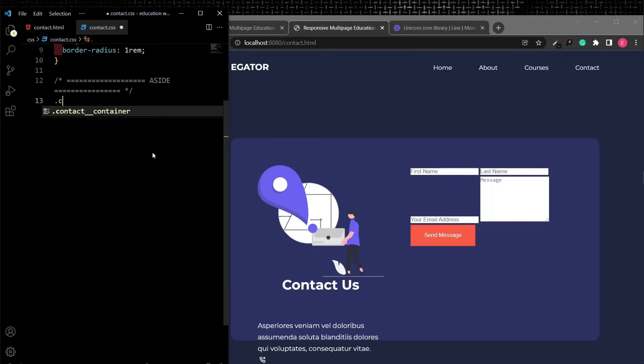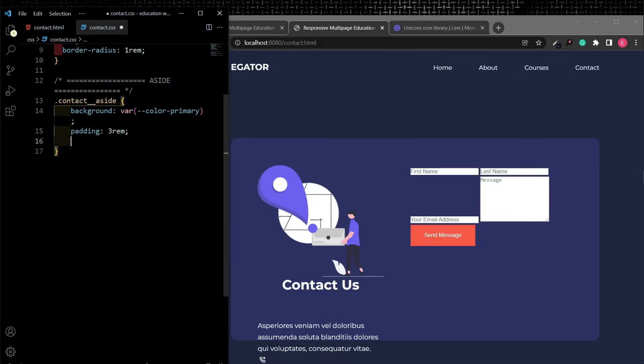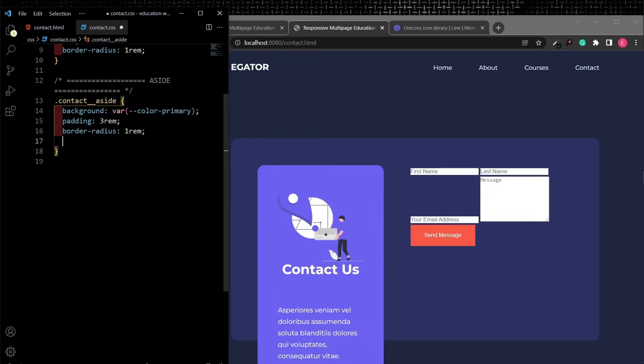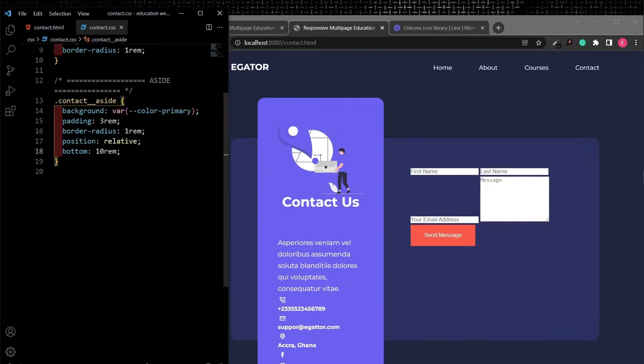So let's get it. So contact aside, and then the background here is going to be color primary. The padding is going to be 3rem. The border radius is going to be 1rem. And let's see, I'm going to position this relative, and the bottom is going to be 10rem from the bottom. All right, let's just leave it like that for now.